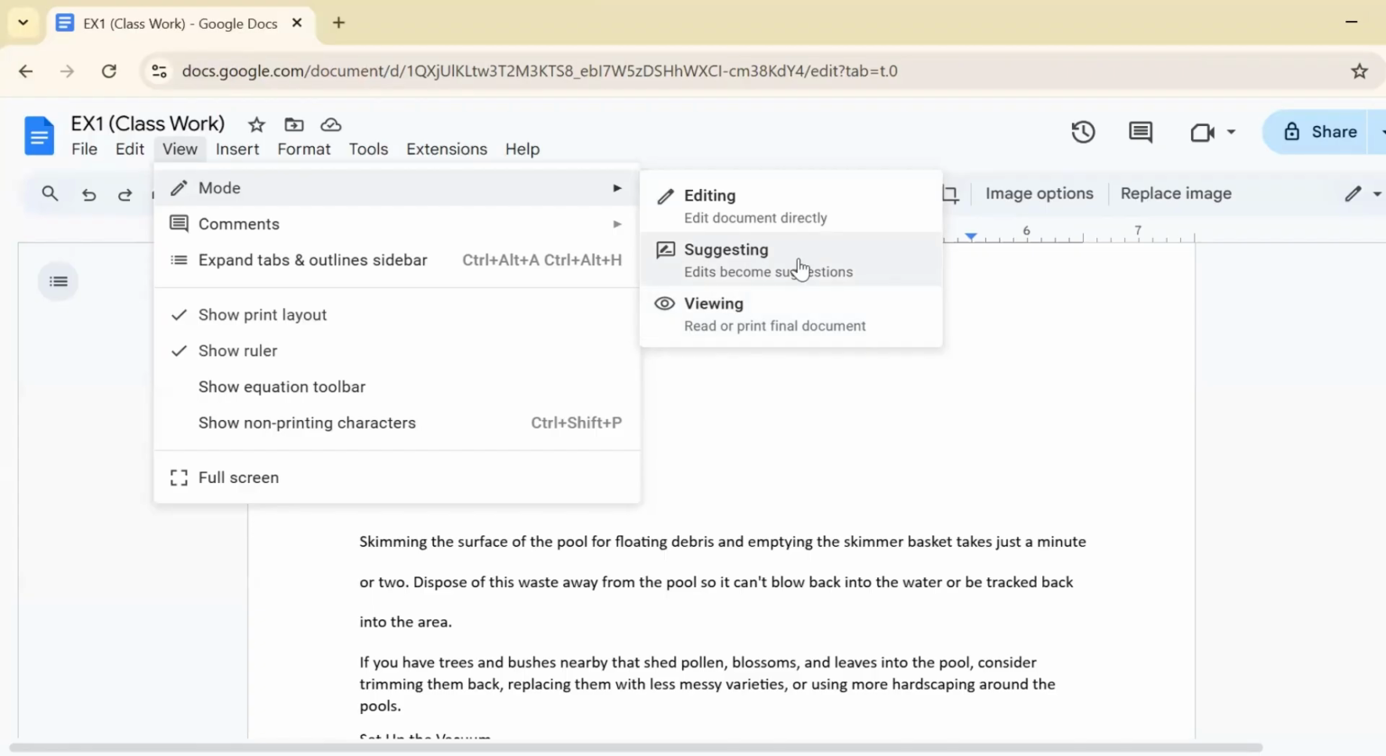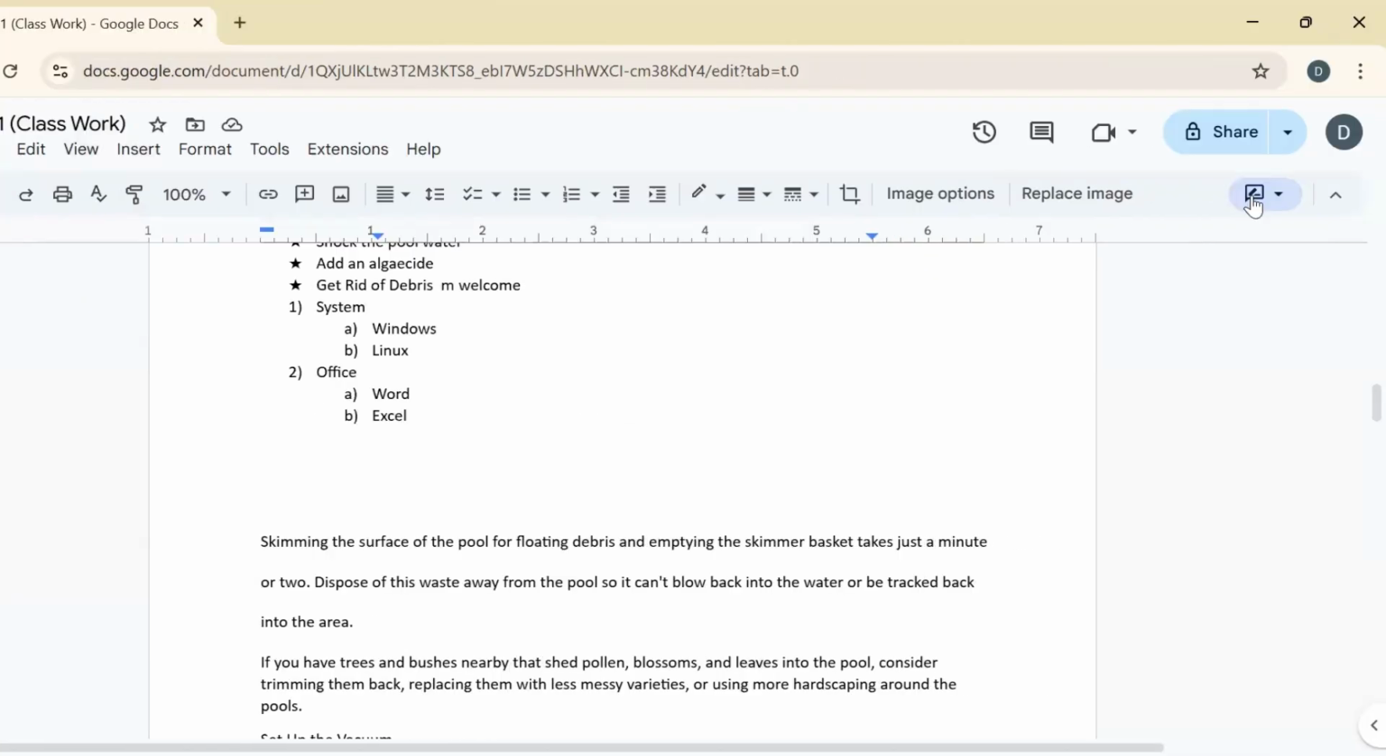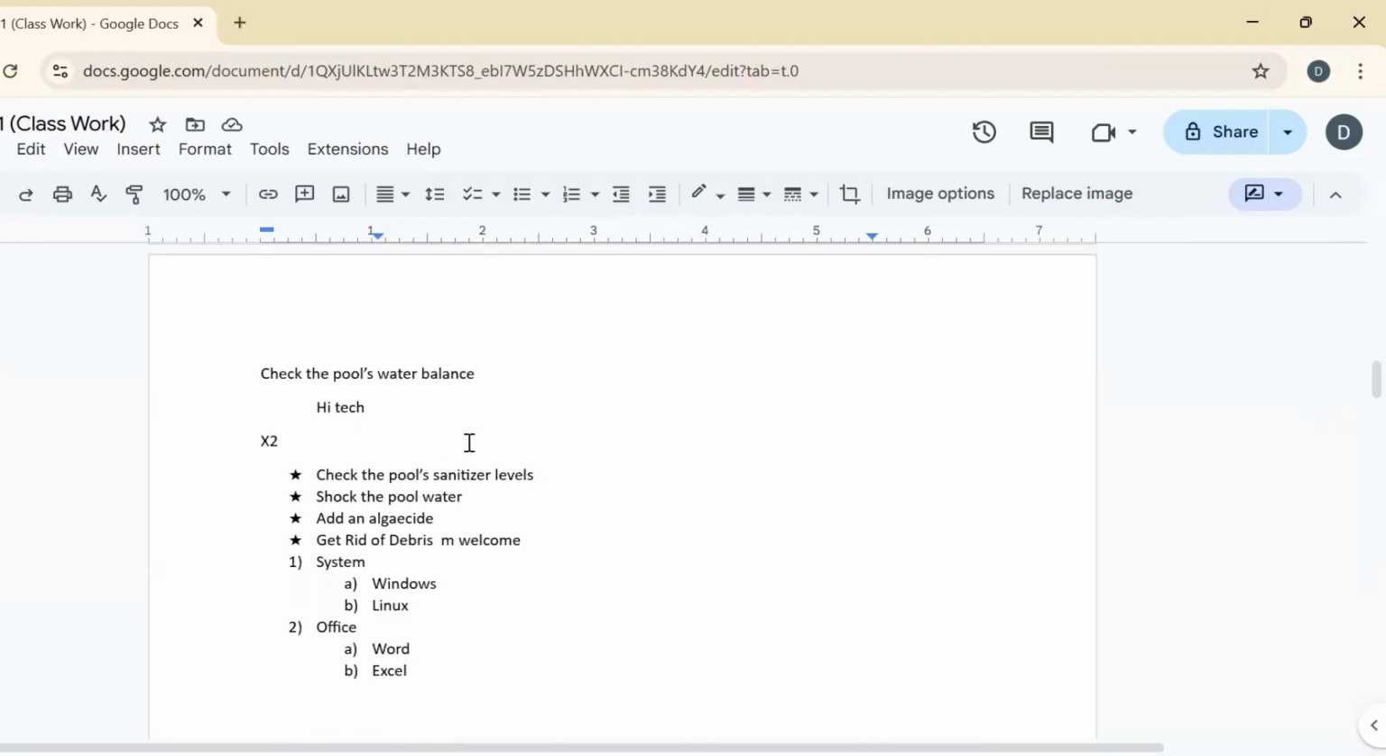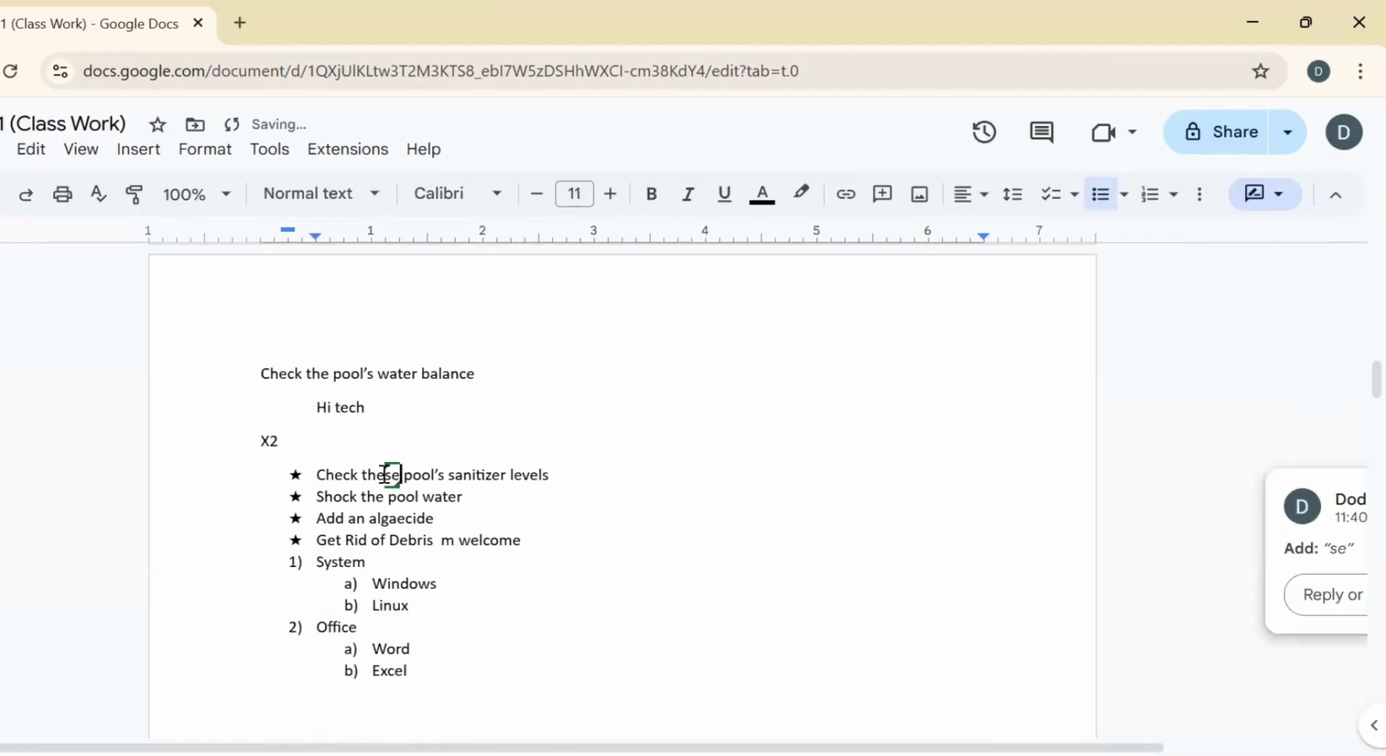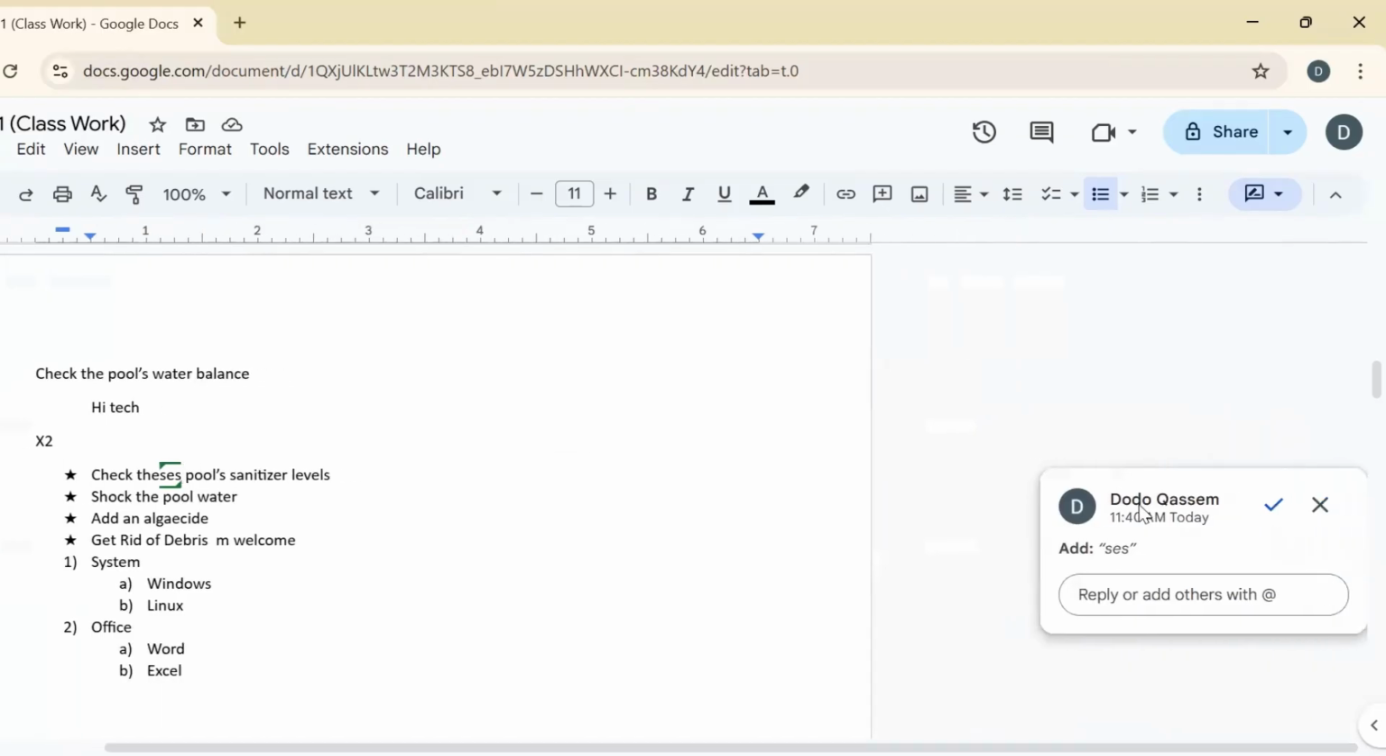Let's go to the suggesting mode. You can see here the mode now is suggesting mode. For example, I will edit something here. Now it's lined with the green line above and below. And here you can see the member who is suggesting and the suggestion to add these letters. Once I get out, you will see the suggestion in green color.